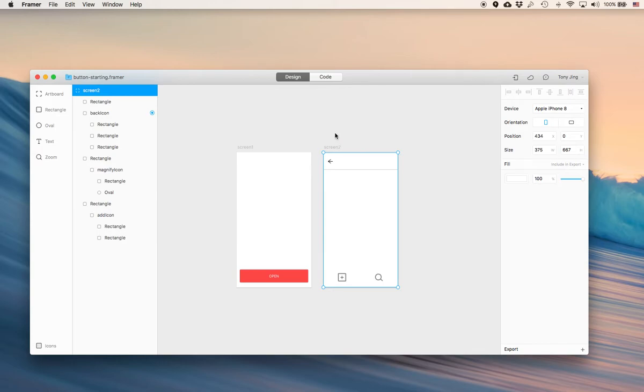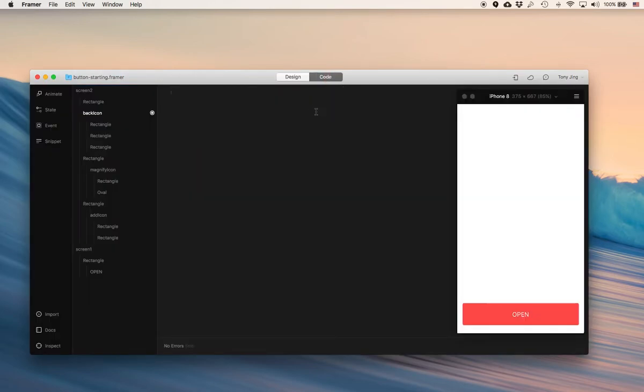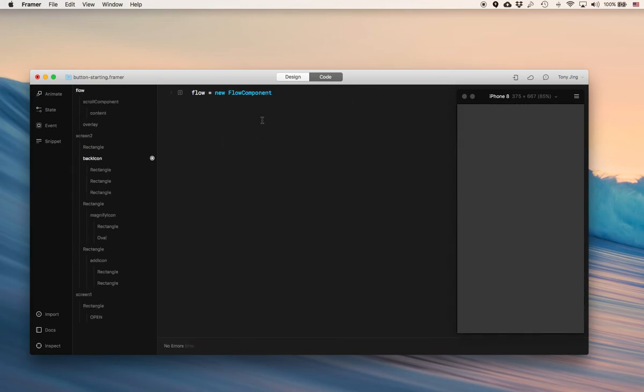Well, it's quite simple. First, when you press on open, the screen moves to the second page very easily. Now there's already a built-in Framer function for that. It's called flow. So let's get started. You switch to the code tab, flow equals new FlowComponent. Press tab. So you have a flow component already created. There's nothing in it, so we're going to have to add stuff to it.